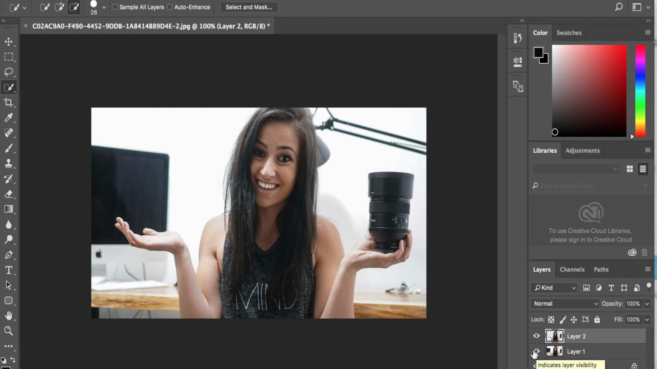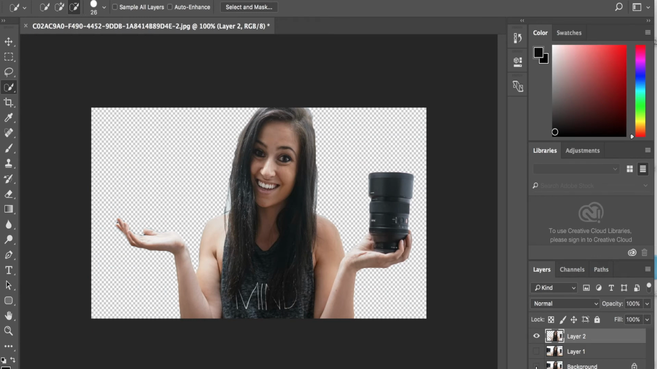And if you wanted to create this as a PNG, you would hide the layer 1, layer 2, or the background, sorry, and see how the background's totally gone. But like I said, that is not what we're focusing on, so we can turn those layers back on.